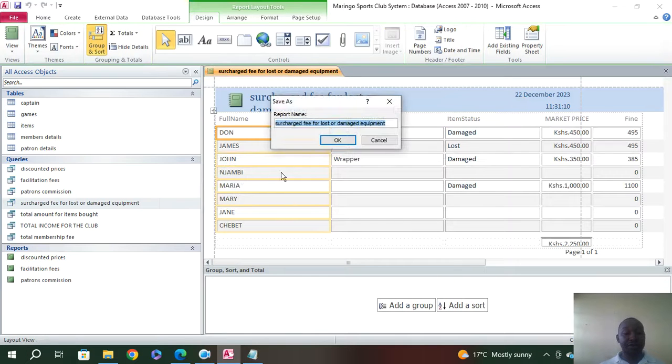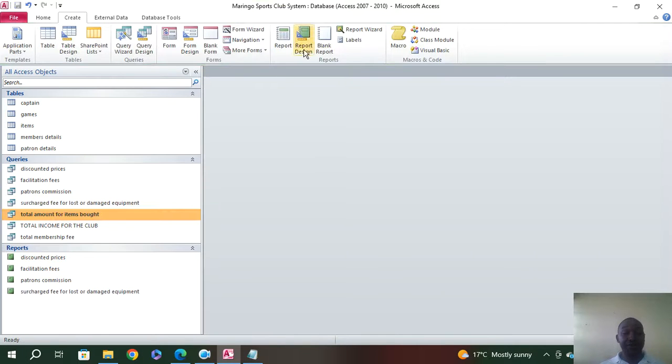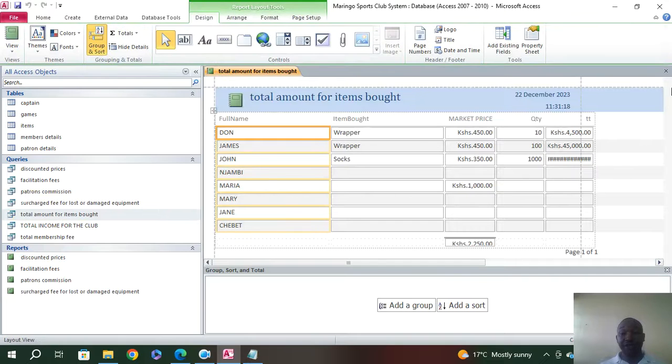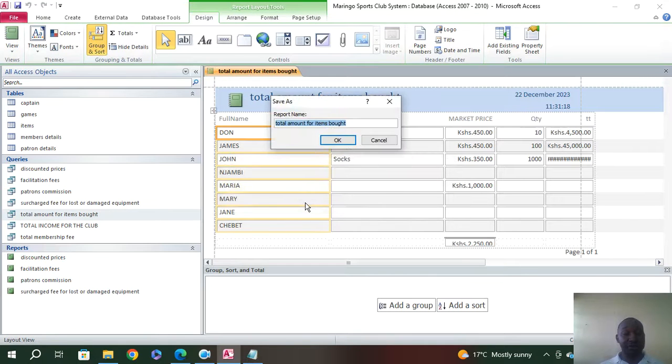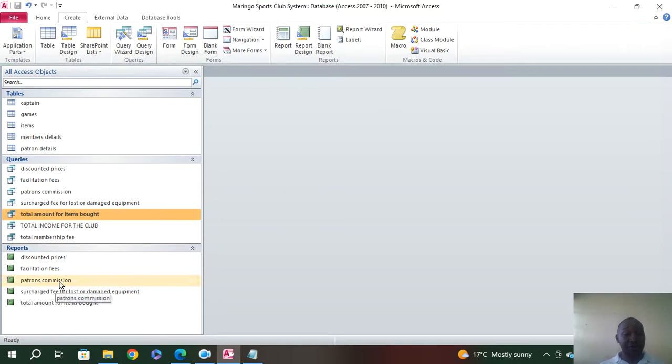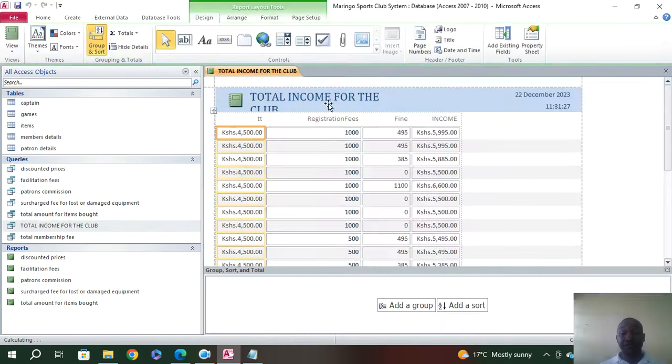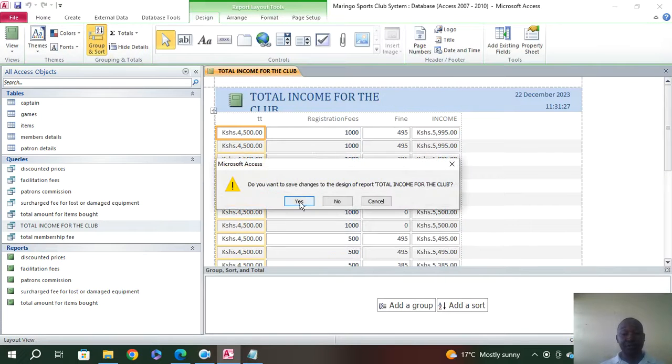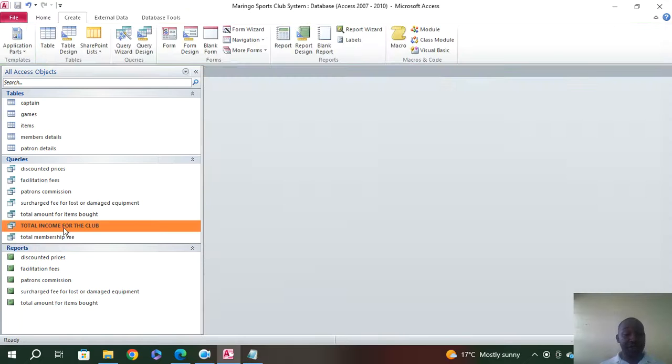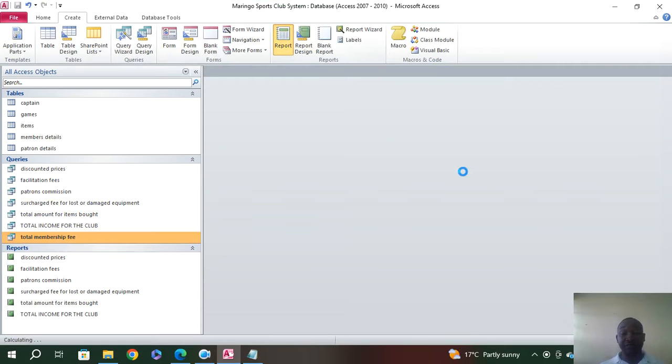Total amount, click on report. Yes, that one is created. Then you shall have total income for the club report, that is the total income for the club. Then we shall have the last one, click on report.